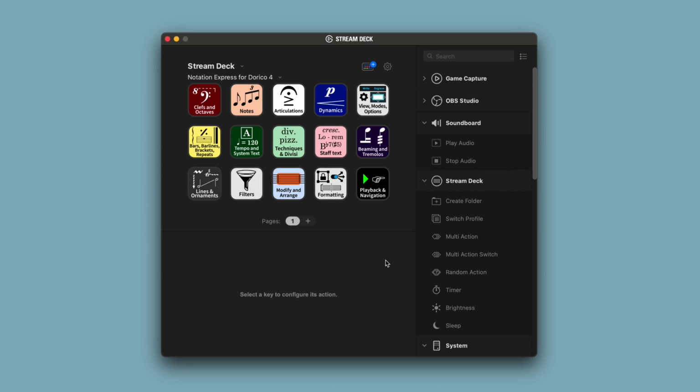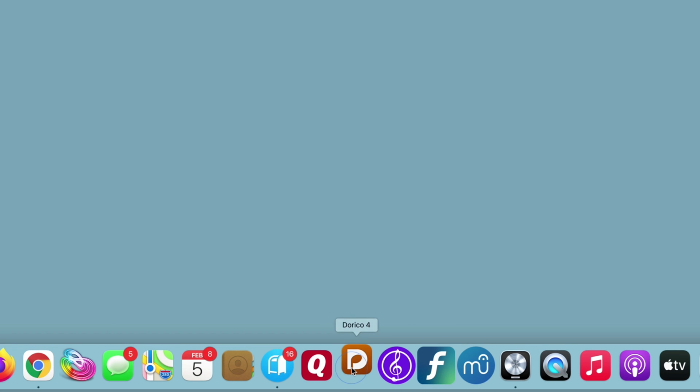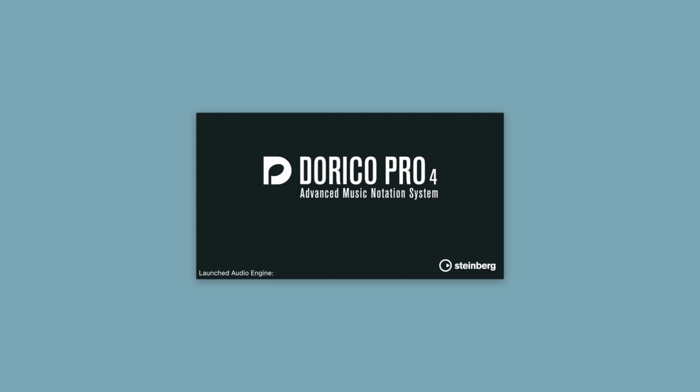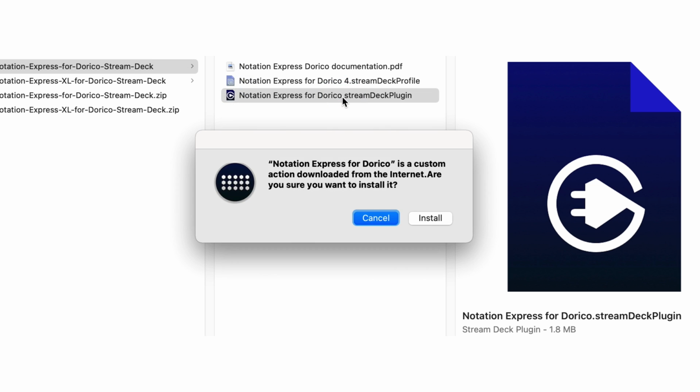Then, proceed with installing the updated plugin as follows. Launch Dorico so that it's open while you install the Notation Express plugin. Double-click the Notation Express plugin from the installation packet you purchased. Click to install the plugin in Stream Deck.